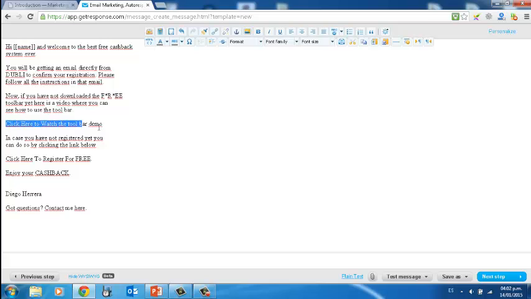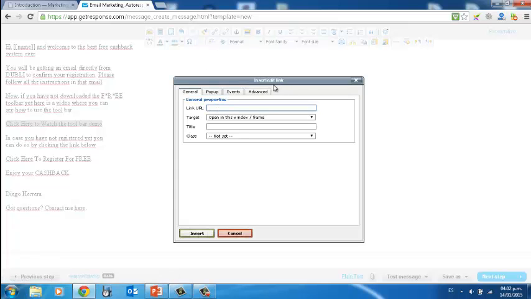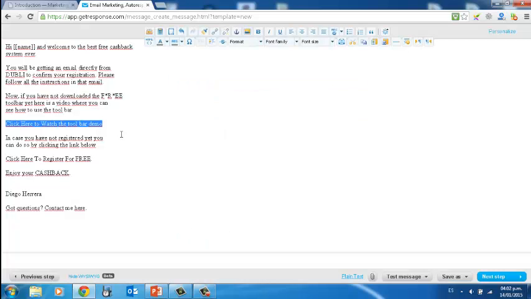You just highlight that part. In the case you want to insert a link, you highlight it, go to the chain or link icon here, click it, and the insert or edit link box will appear. So here you just put the link you're trying to insert and click insert, so everything is done.